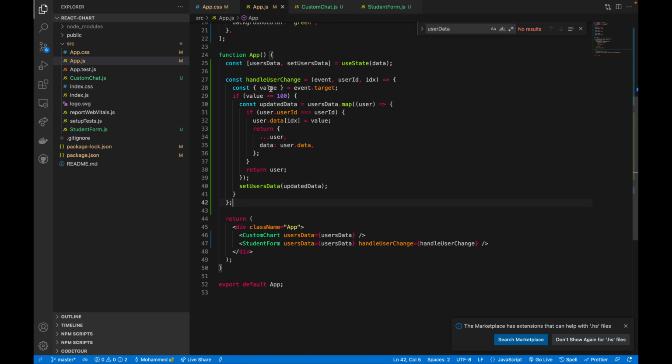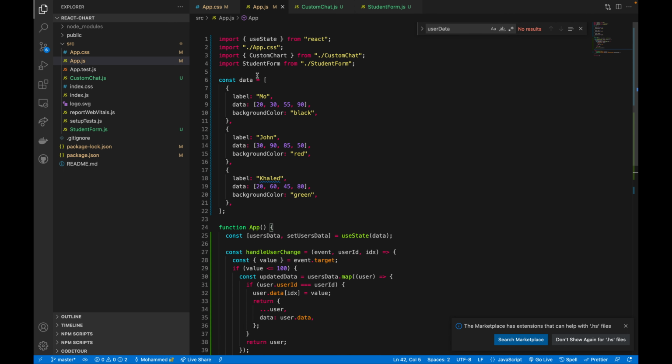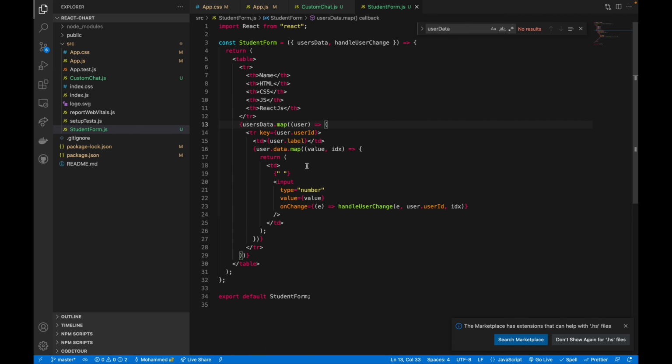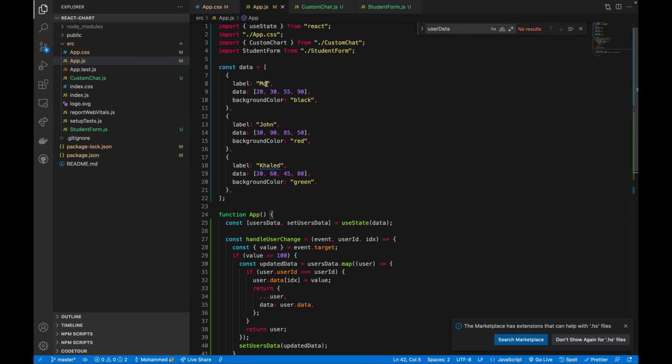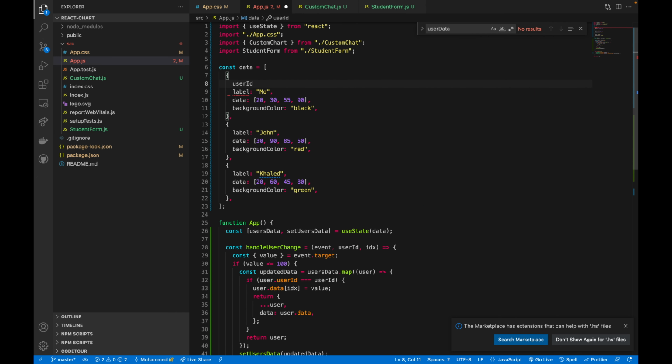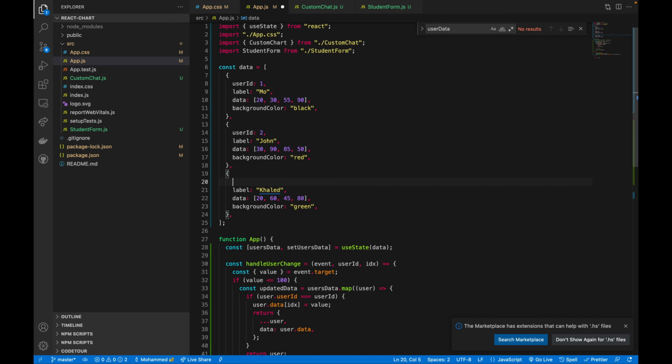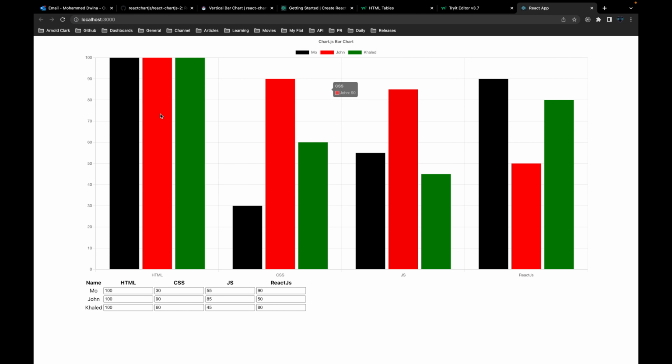If we come back to this app here, we don't have user ID. If we go back to this form, as you see, we use this user ID. We expect this to be inside this record. Let's go back inside the app here. Let's add a user ID for each user. Let's start with 1, and 2, and 3. So the ID will make a user unique, and we can update each one of them independently.